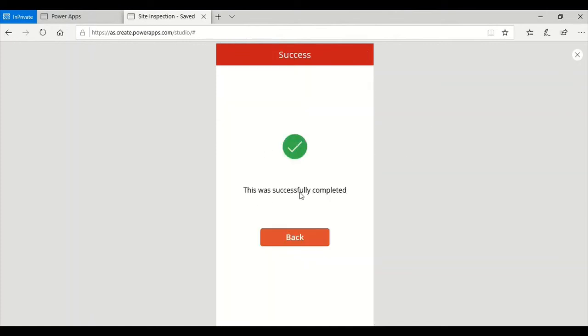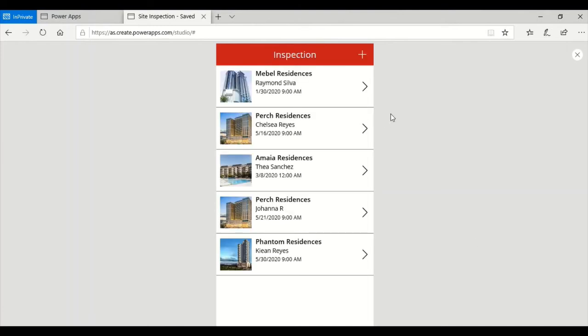It gives me a message that the record was successfully created. I hit on back, and now you would notice that I'm now seeing 5 records. Earlier, we only had 4 records up until Johanna here. Now we have the phantom residences for Kian. So this is the record that we just created.